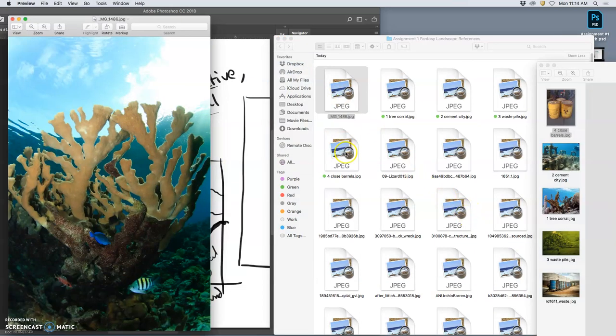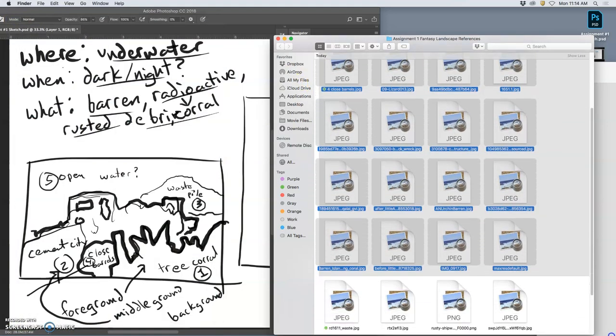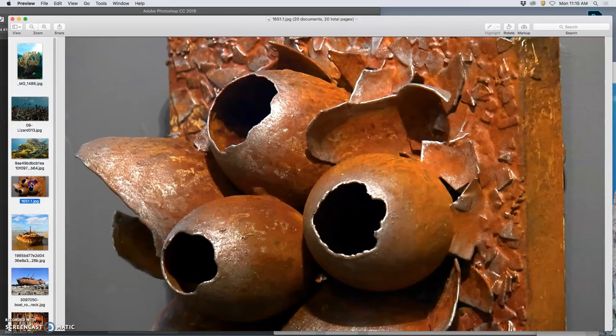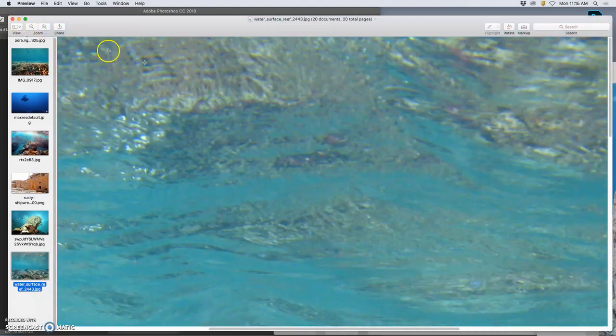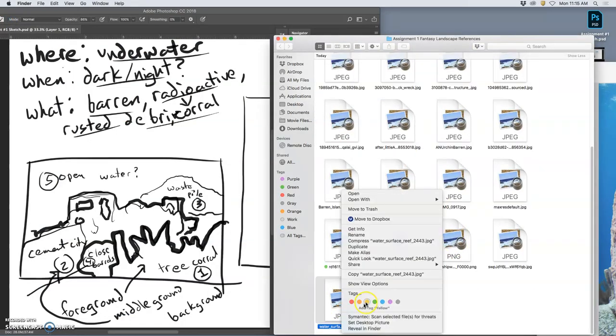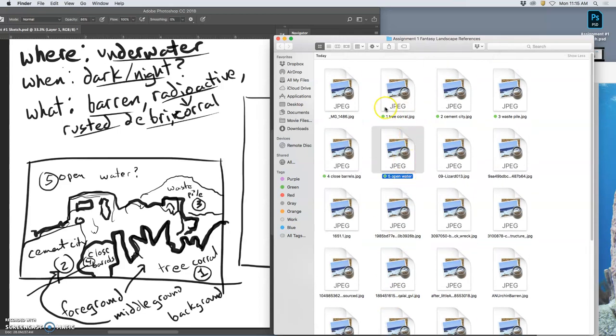Now I need to find some open water. So I've got some there. Let's see. I'm just going to go ahead and open all of them in preview, and then try to find one that's good for just the open water. This one. So water surface. The pixels, they're okay. So water surface, where is that? I'm going to mark that green. I'm going to call that 5 open water. Okay, so now I've got all of those there.